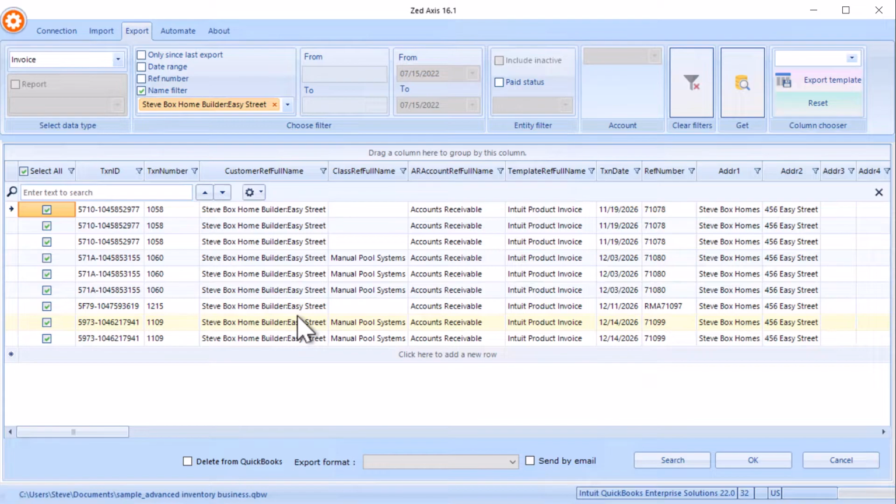Now the nice thing is we can now extract this out to Excel and we can then edit it in Excel. You also have the option, if you like, to delete them from QuickBooks in batch as well. So if you wanted to remove them completely and then re-import them, that's a possibility too. So we'll select Excel and we'll click on OK.